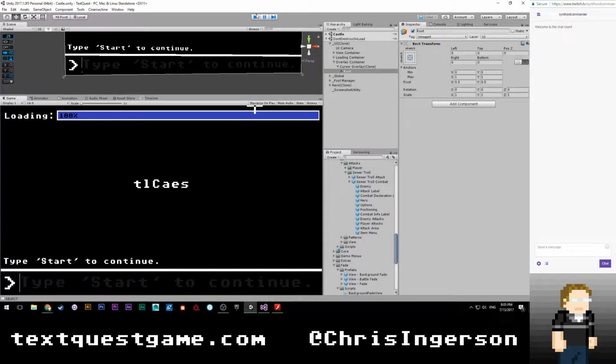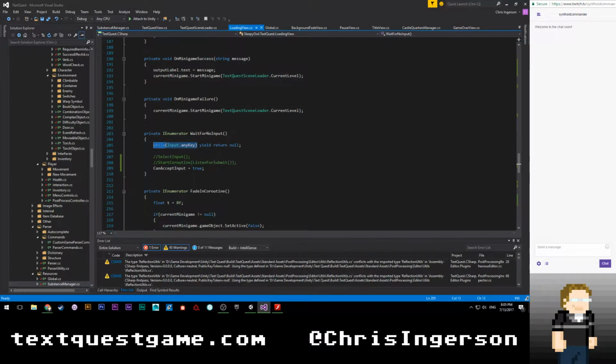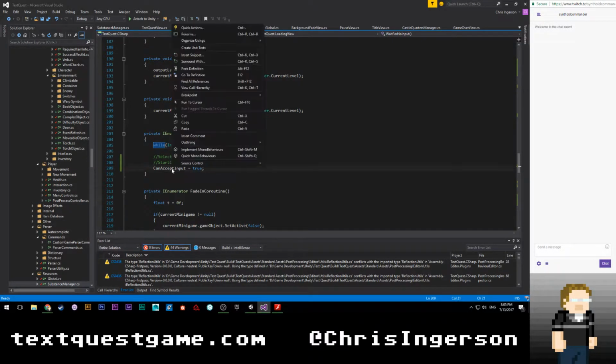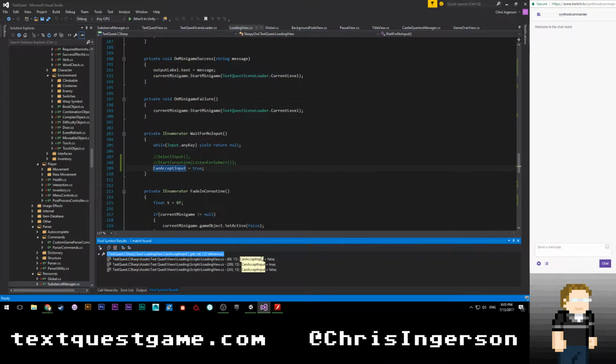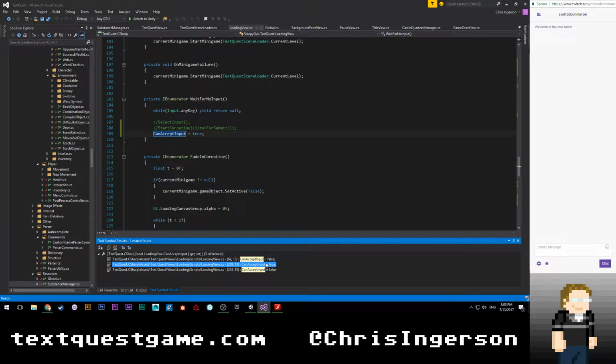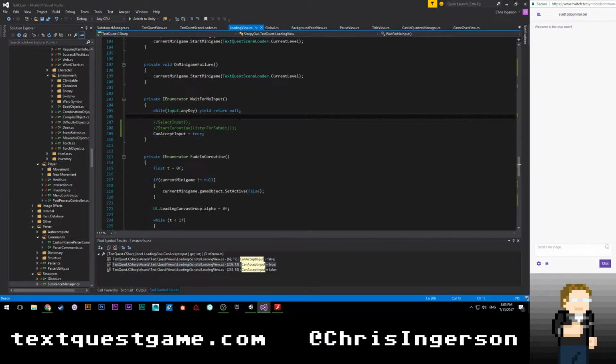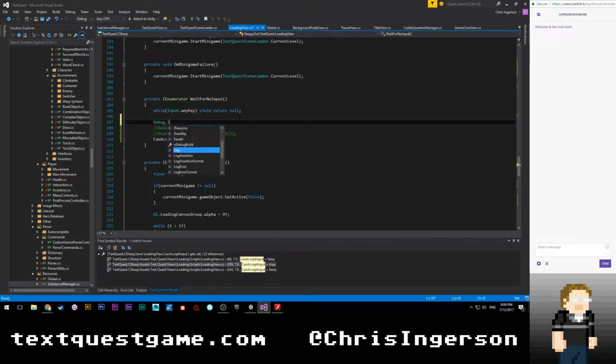Oh, I know what it is. Nope, I lied. No, I don't. Dang it. Yeah, the only thing that sets can't accept input to true is behind a while loop. So, okay, I'm going to put in a debug here. Debug.log. I'm going to call it pass.